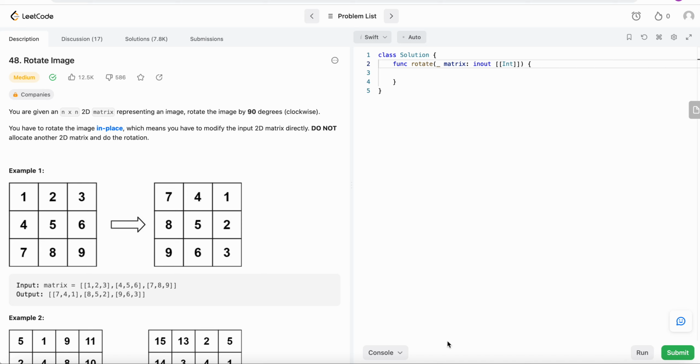You have to rotate the image in place, which means we have to modify the input 2D matrix directly. Do not allocate another 2D matrix and do the rotation. It means we can't use any kind of extra space or extra matrix. Whatever matrix is given to us, we have to apply our algorithm on that matrix itself and solve it. So what the problem is saying is that we are given an n by n square matrix, and we need to rotate it in a clockwise direction, meaning this direction.